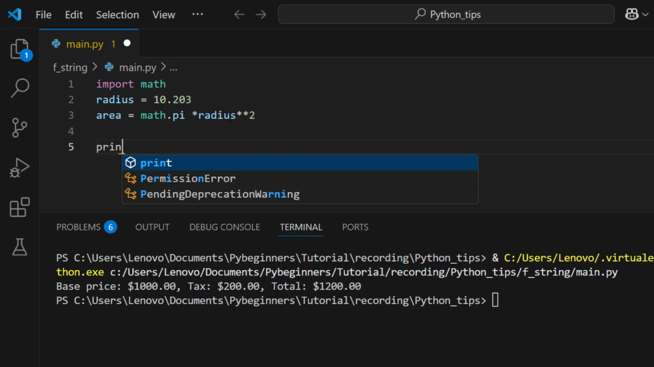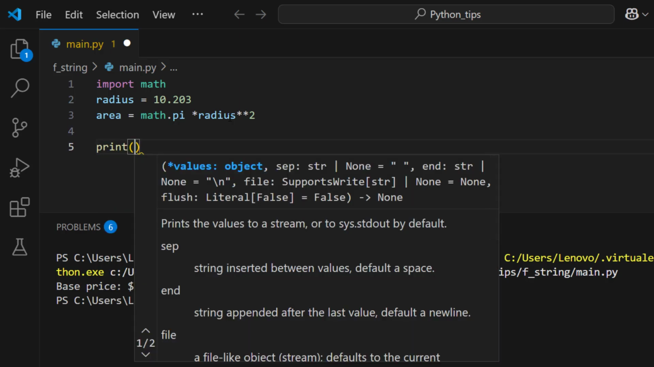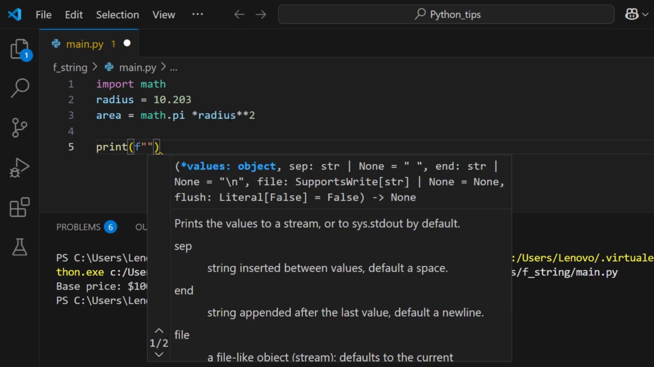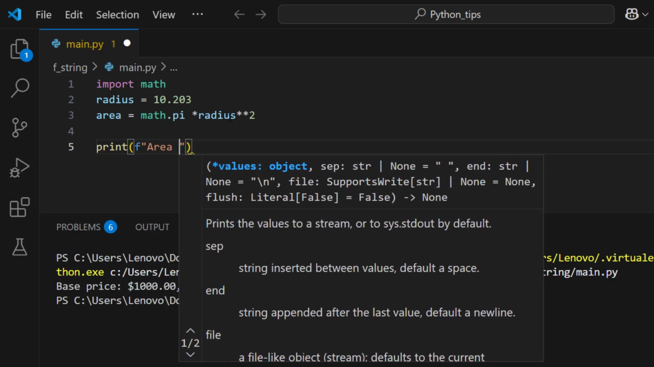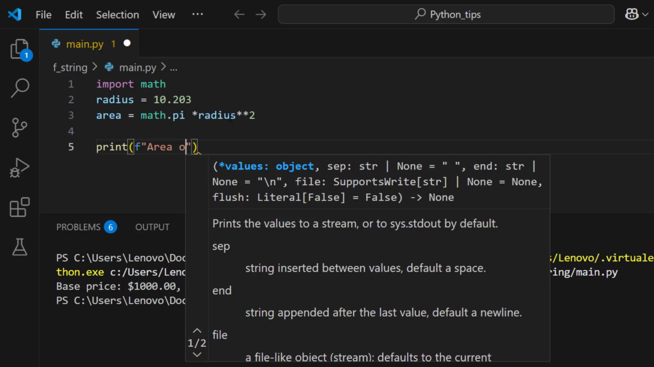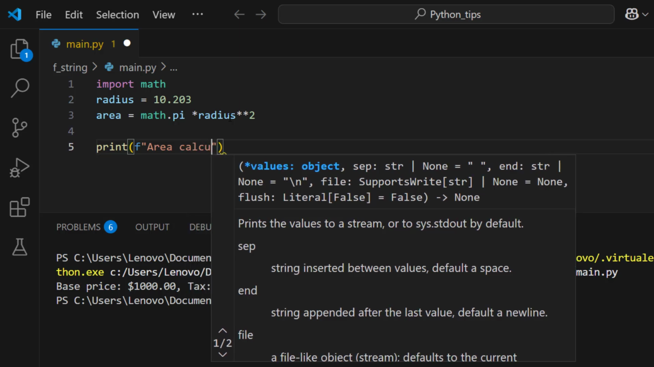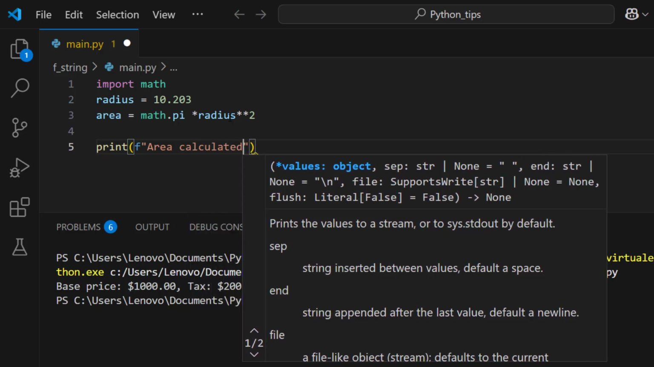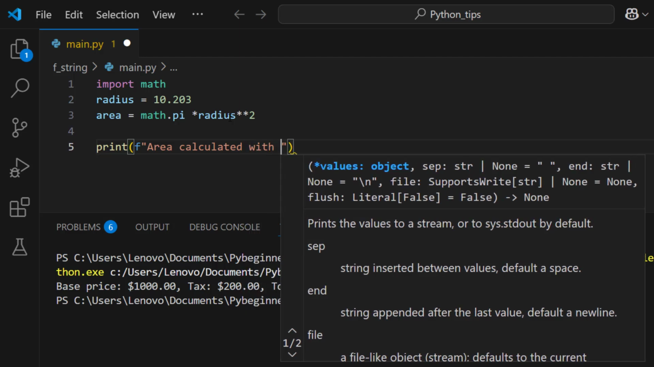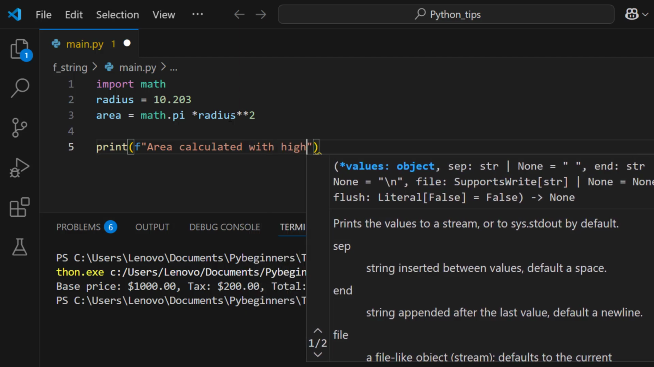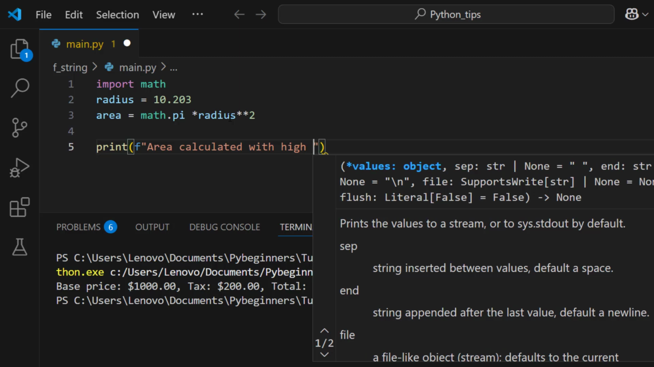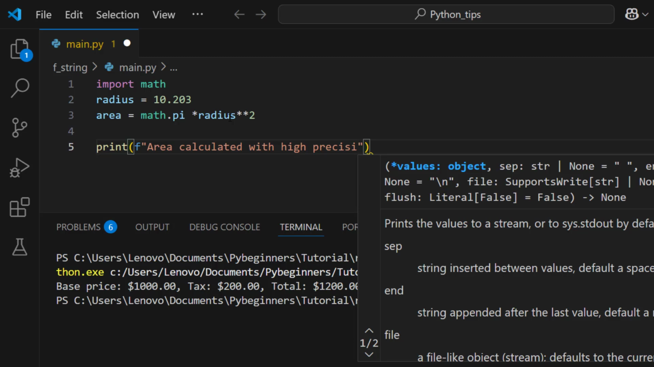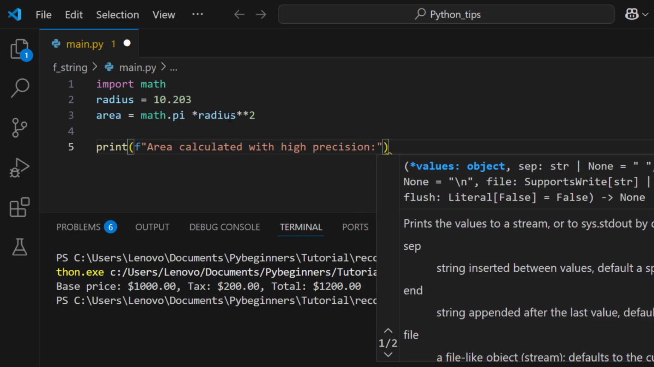Now we can print this. How are we going to print? Let's use an f string as always. So let's say area calculated with high precision, because we are going to use scientific notation, with high precision, something like this.